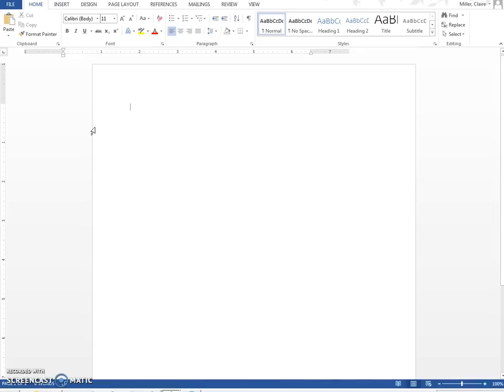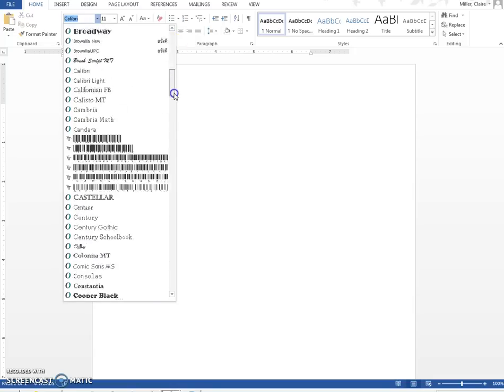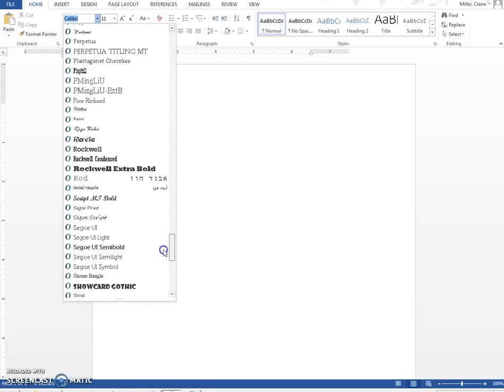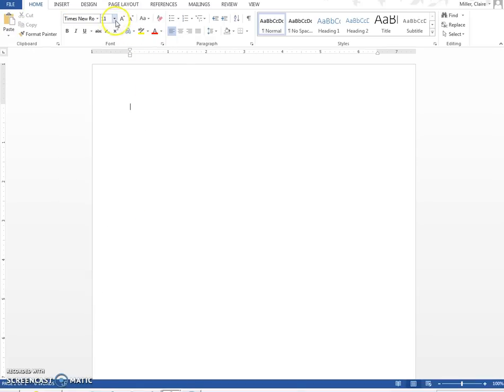Alright, the first thing we have to do is set our font. You'll notice it defaults to Calibri, which is a terrible font in my opinion. We want Times New Roman. If it's not in your recently used fonts, you may have to scroll all the way down to the T's to find Times New Roman. Then we can set our size right here to 12.